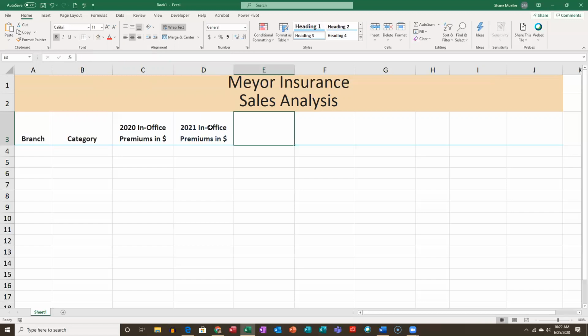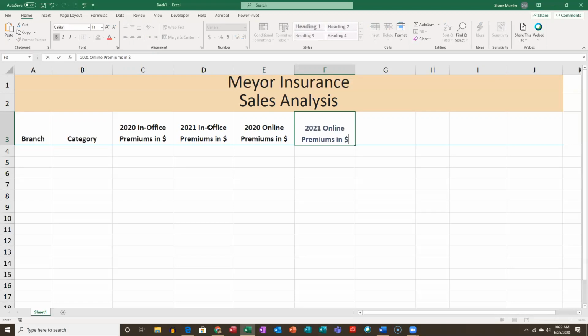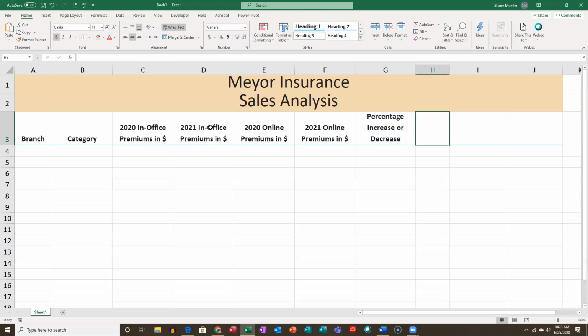And then cell E3 is going to be 2020 online premiums in dollars. And then 2021 online premiums in dollars. And then percentage increase or decrease. And then in H, it's going to be blank, nothing in that one. And then in I3, summary of categories. And then finally, 2021 totals.